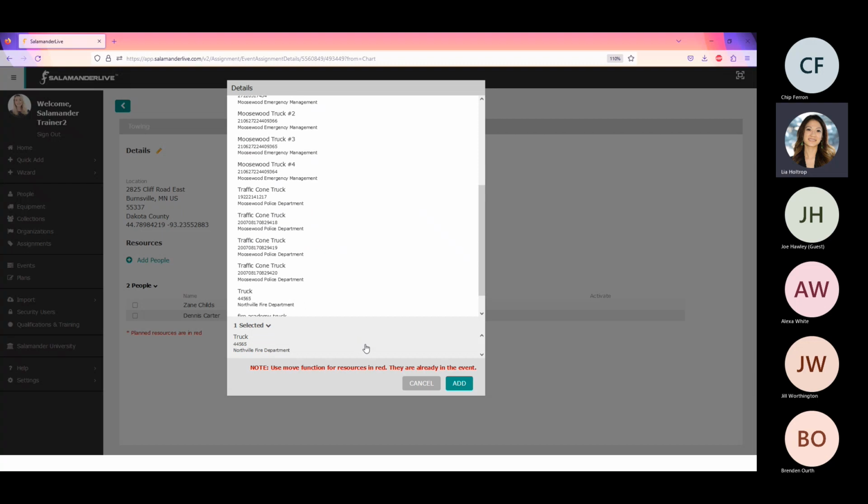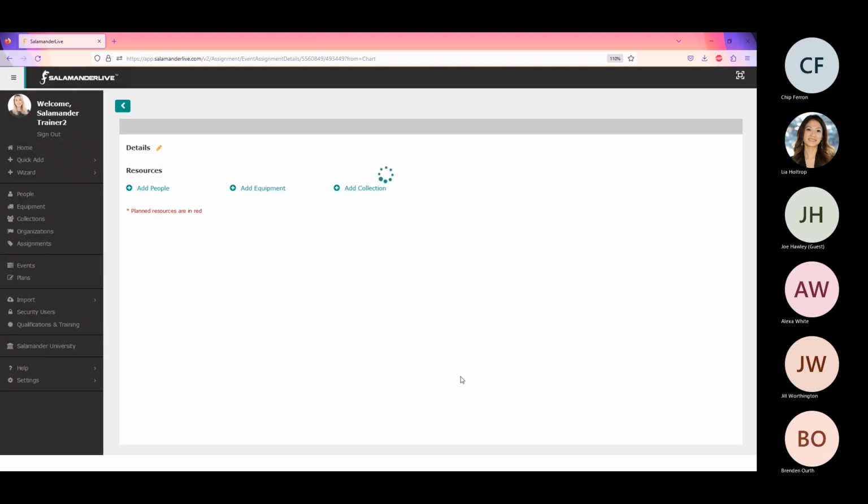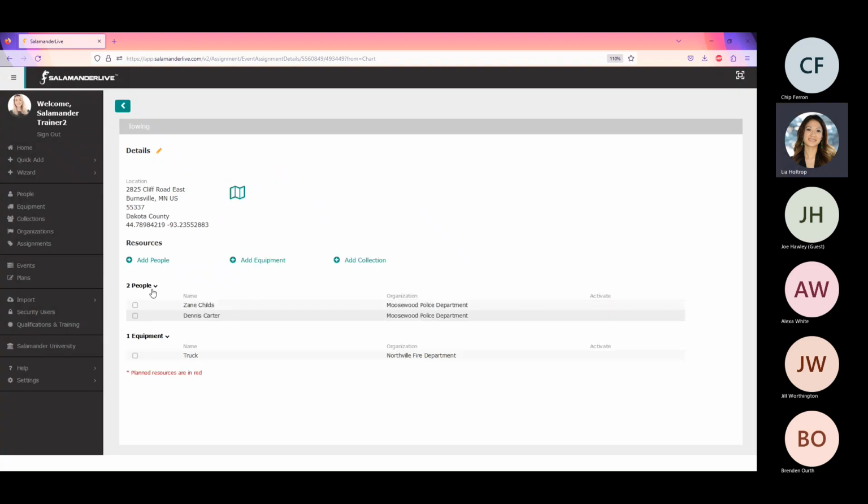I'm going to click on this one here. Adds it to your cart. If that's the correct one, I can click add. And now I've got a piece of equipment added. So it creates another section down here.